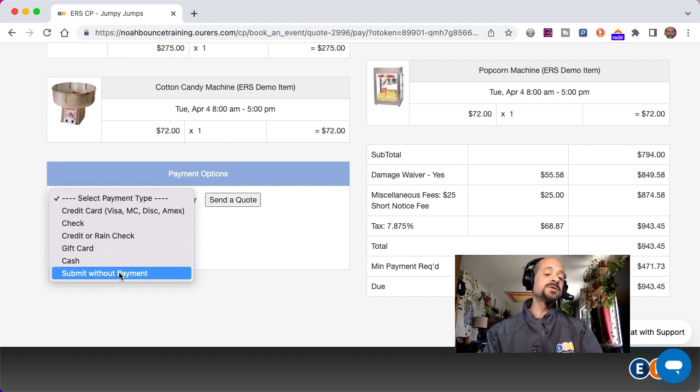So for example, to go back to my friend Dustin, who called me up for the surprise birthday party for his coworker, let's say he forgot to bring his credit card with him to work today. But he's one of my oldest friends. I know he's going to pay me, so I want to go ahead and submit the order. He knows he wants the order. He doesn't just want a quote. He actually wants the order, and I trust him to pay me later. So that's when you use submit without payment.